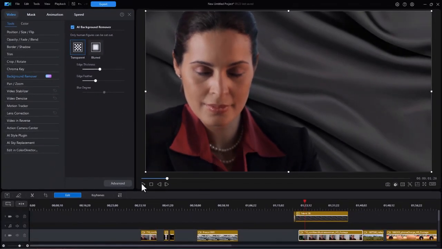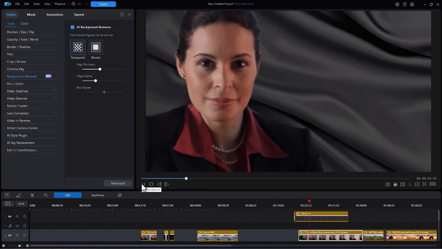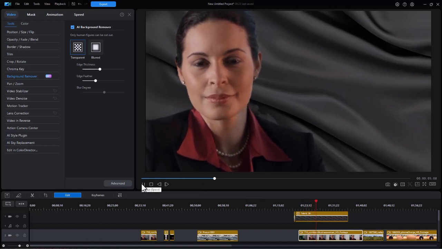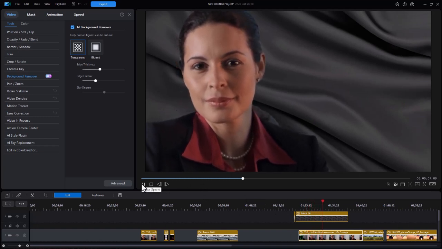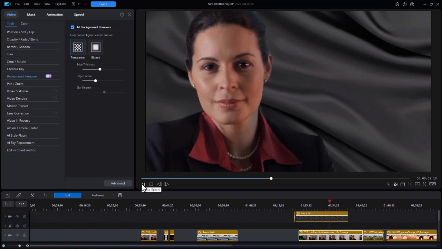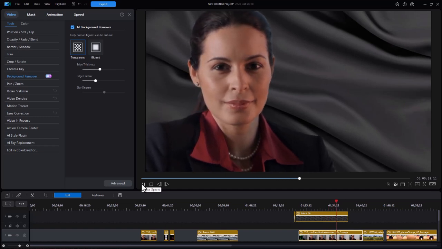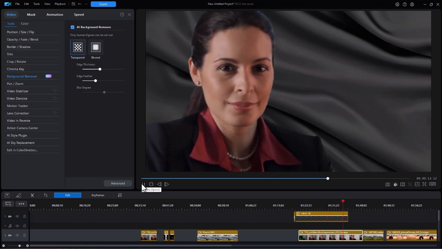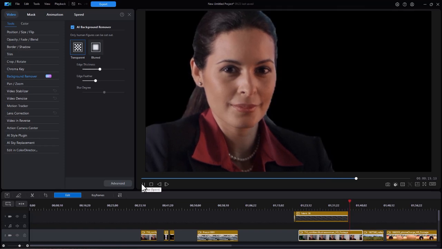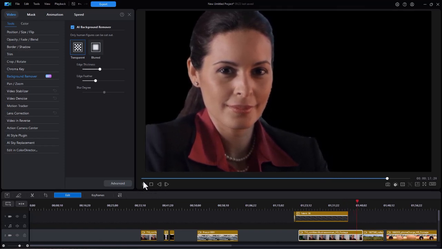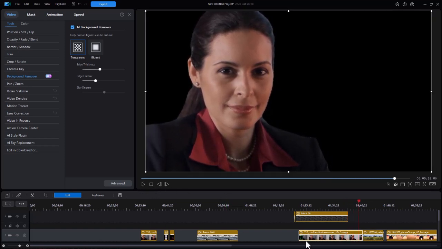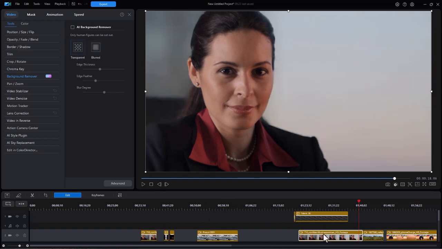However, when I play it, you're going to see a little bit of activity around the edge of the image, because this isn't the perfect image to use. But if you had a better image with a more defined area around the person, this is how you could use that background as well. Now it's a static background. The other way to use that, I'm going to just turn that off, is you can simply do a picture-in-picture.